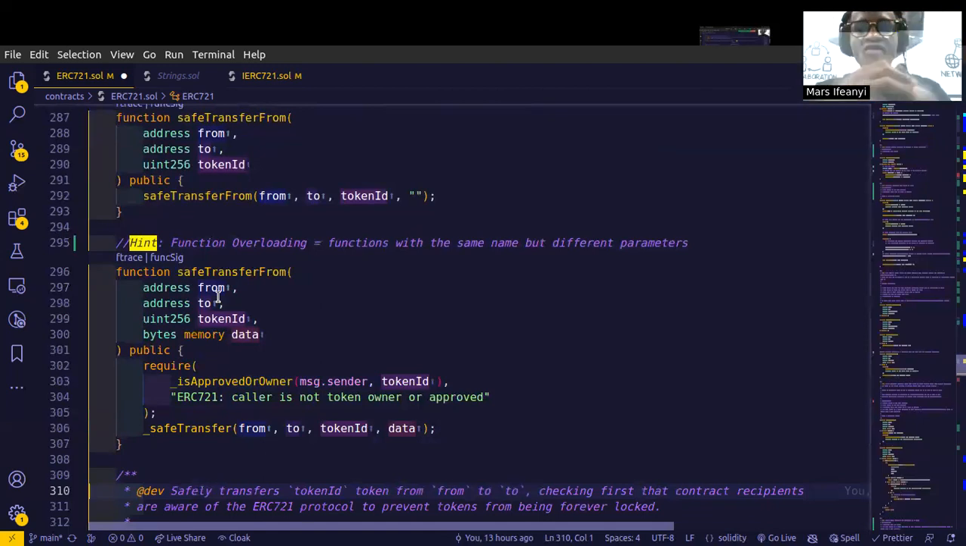Now, we have what we call function overloading in Solidity. When we have function overloading, that means we have two or more functions with the same name, but what will be different is the number of parameters they have. When that happens, you know that there is function overloading. So that is what we have here.